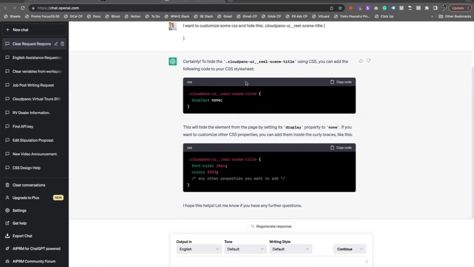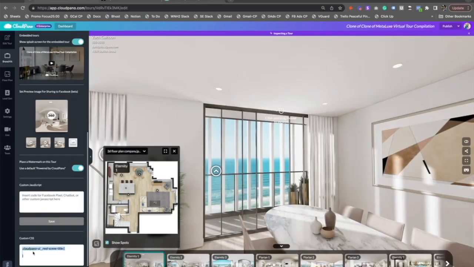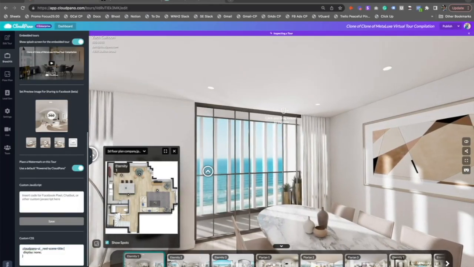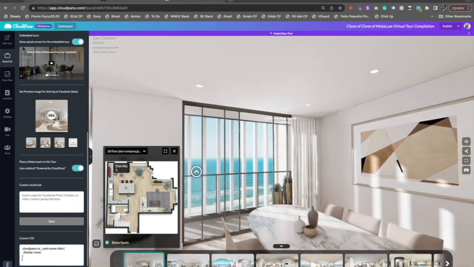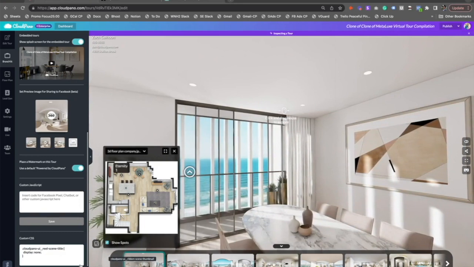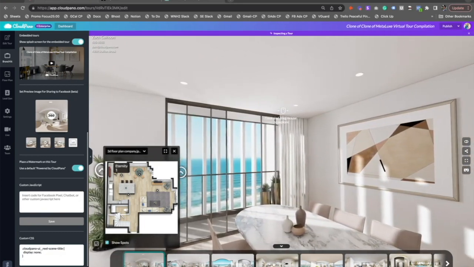I'm just going to take this, copy this code, go over to what I have highlighted and paste, and click save. And look at that. Every single title for every thumbnail is now hidden. Cool. Well, that's really interesting. That's really neat. Well, what else can I do?